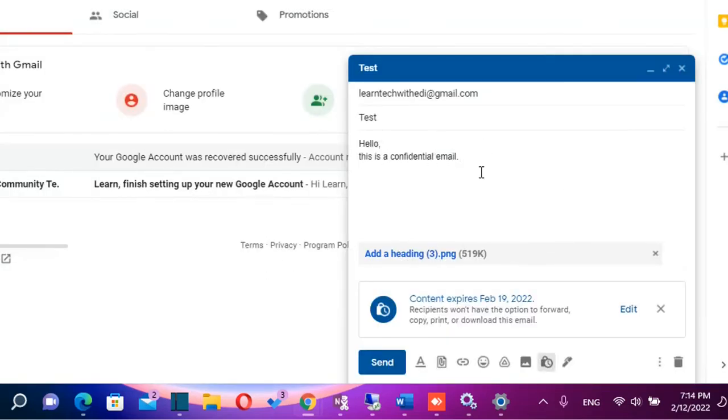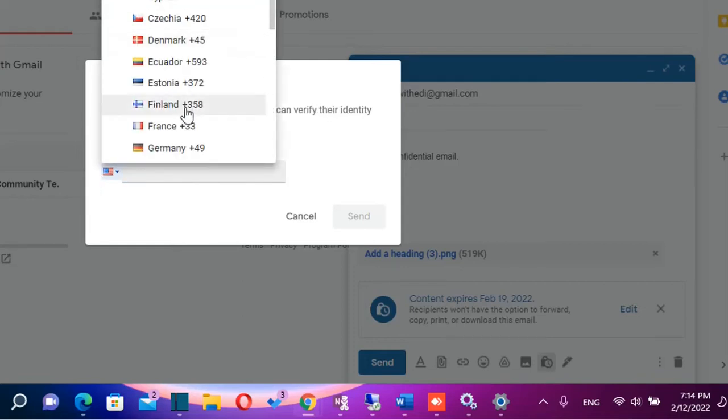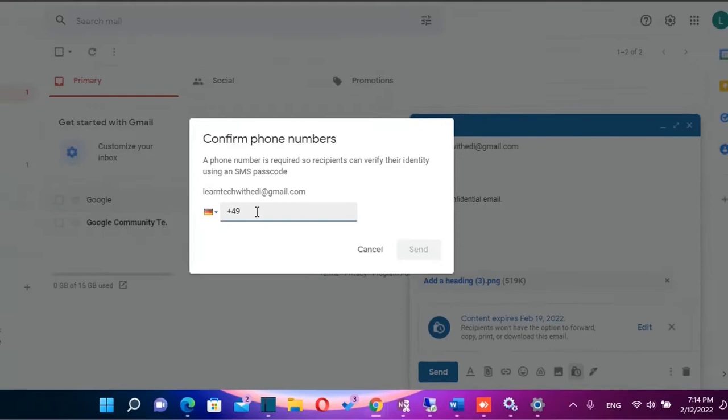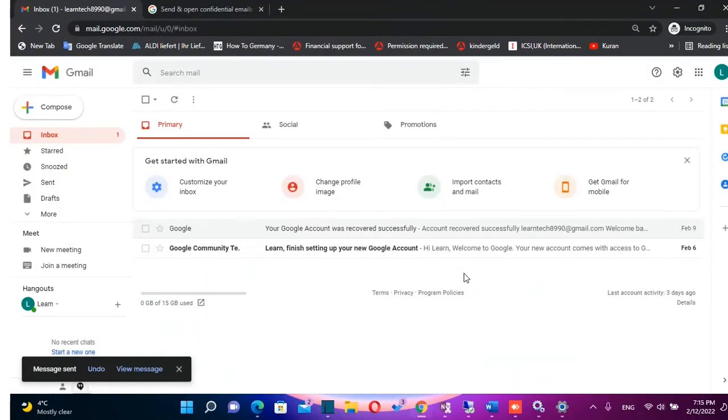So once we set up everything that we need regarding this email, we click over send. And then over here, we need to write the phone number of the receiver. And in this case, the receiver will need to verify their identity when he will open this email. So I'm gonna choose the prefix. In this case, it's gonna be Germany. You choose your prefix. And once again, over here, you write the phone number of the receiver. Once you are done with the phone number, you click over send and the email will be sent.